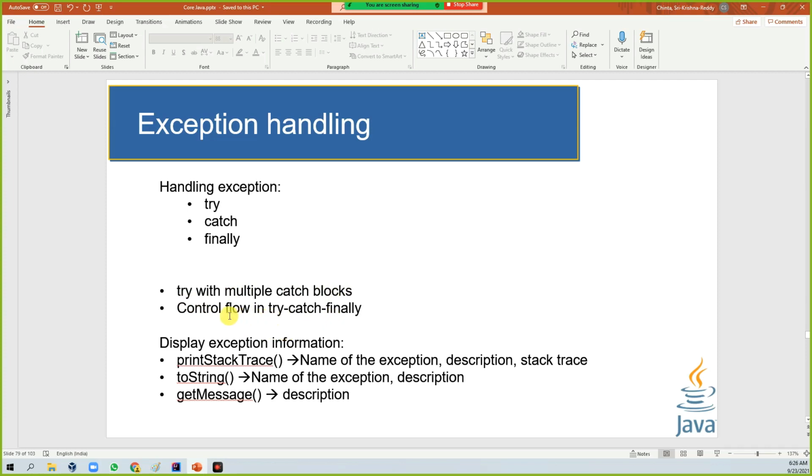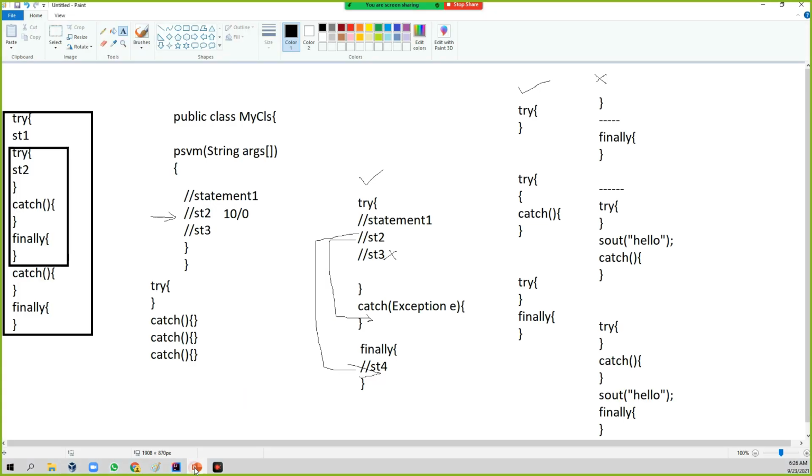Just a few minutes back we saw try-catch-finally, and this is nested try-catch-finally. So these are the different ways. And how are you going to display it? Let's say an exception is raised and it goes to the catch block. You should display that exception, right?